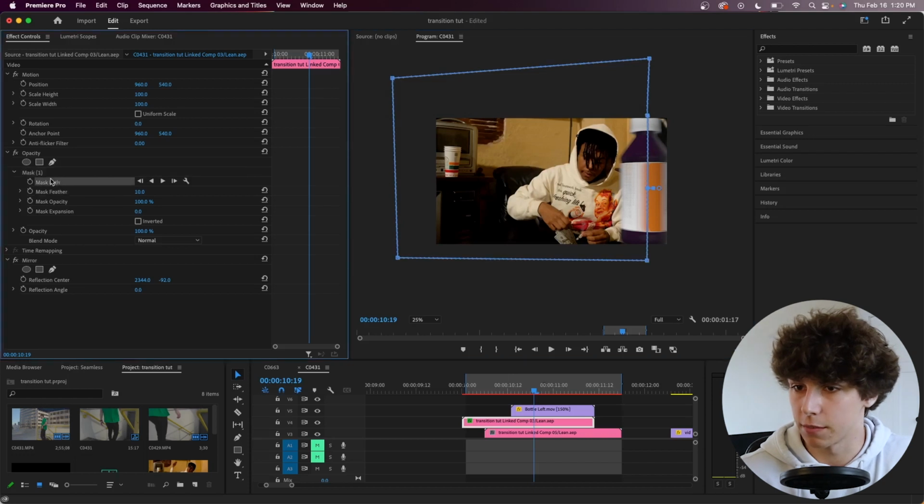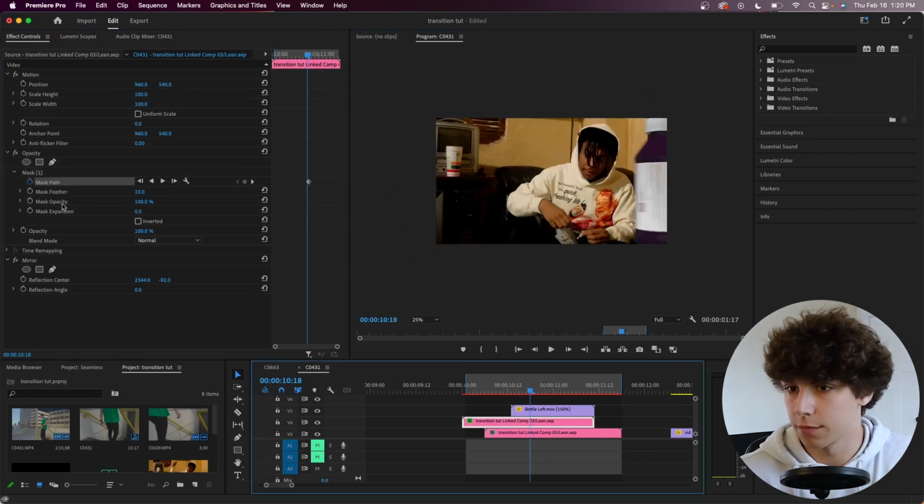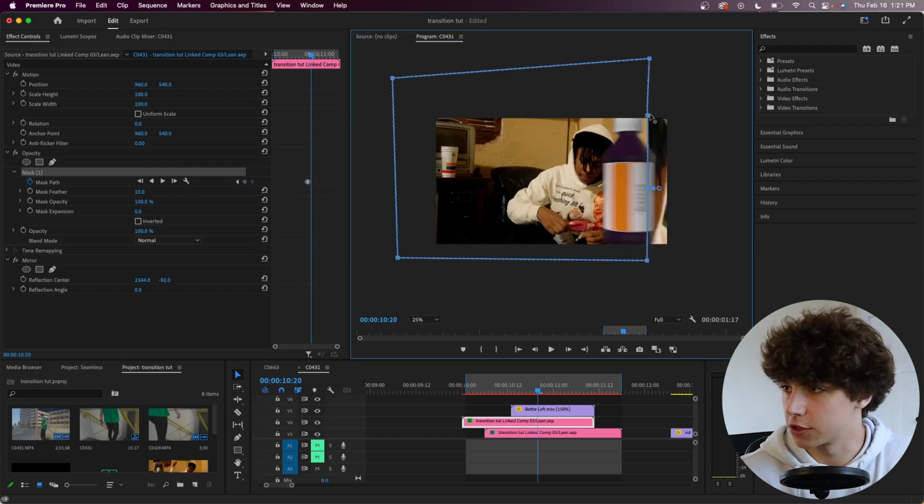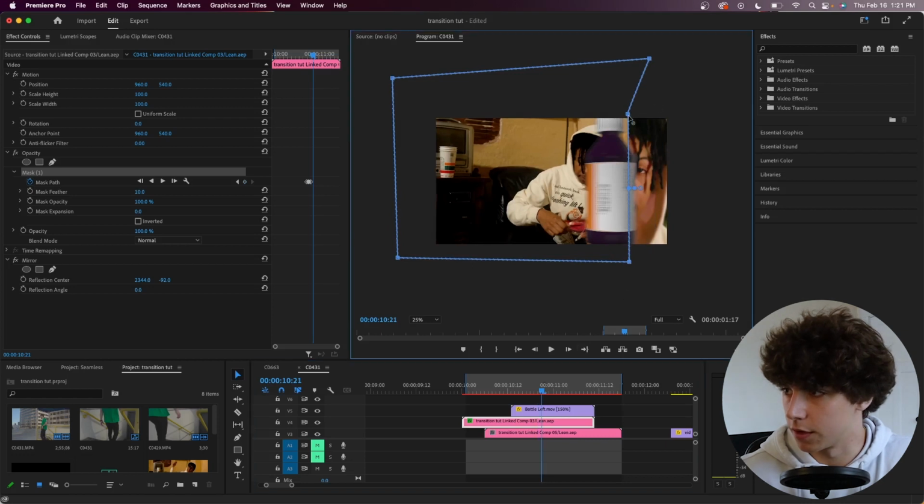I'm gonna go ahead and keyframe the mask path. Again, go back one frame and adjust the mask so that it's completely off the screen. Then I'm just gonna go frame by frame, adjusting the mask to follow the bottle throughout the clip. Again, just frame forward and follow the bottle, revealing the bottom clip like so.